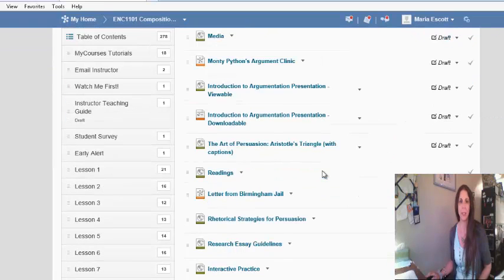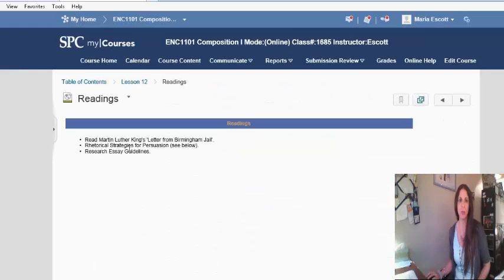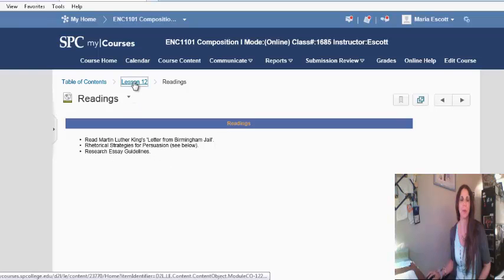All right, then scrolling down, under readings, it's just information. You're going to read this letter from Martin Luther King. You're going to look at the rhetorical strategies for persuasion, which is below. You'll see it in a minute, and the research essay guidelines. So going back to the lesson.